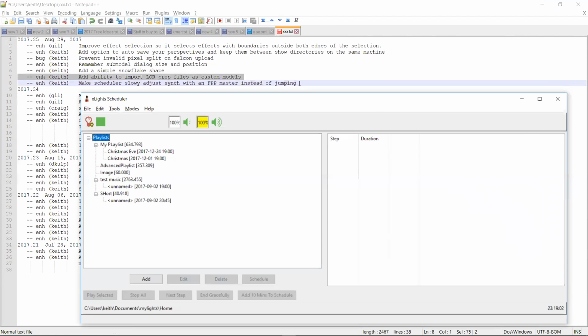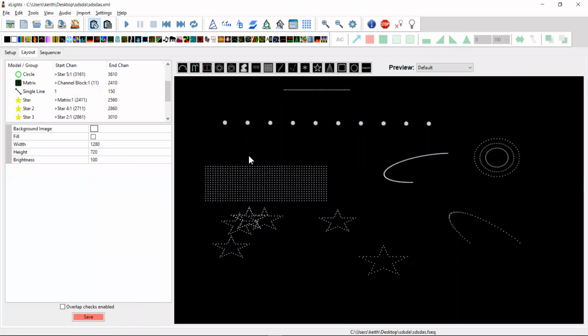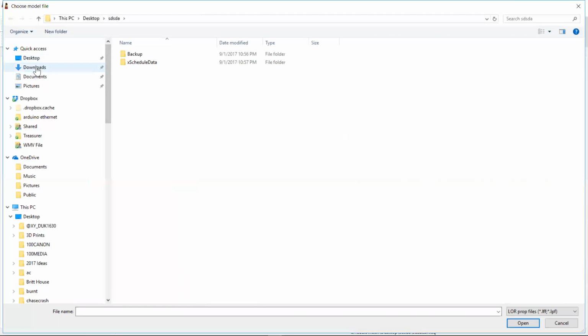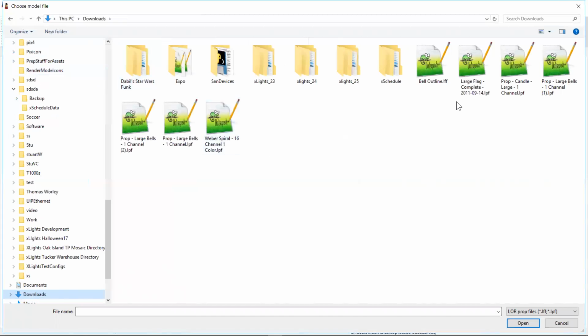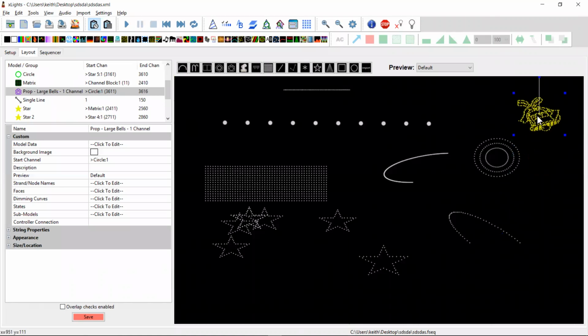Adding the ability to bring in LOR prop files. You see that in the layout tab. If you do the import here and we highlight an area, what we can do is come over here and change it to be a LOR prop file. Then if I go to my downloads folder, I've got some props here that I downloaded. Let's grab this one. You can see this is quite an elaborate prop. It's brought in as a custom model.